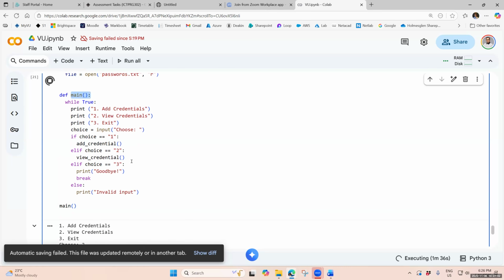The main section, what it does, it prints these 3 sentences. Then it asks for your choice, and based on that, it decides what to happen. Inside these main functions, we have another 2 functions, one for creating and one for viewing the credentials. So for example, if you say my choice is number 1, Python goes to this one, add credentials.